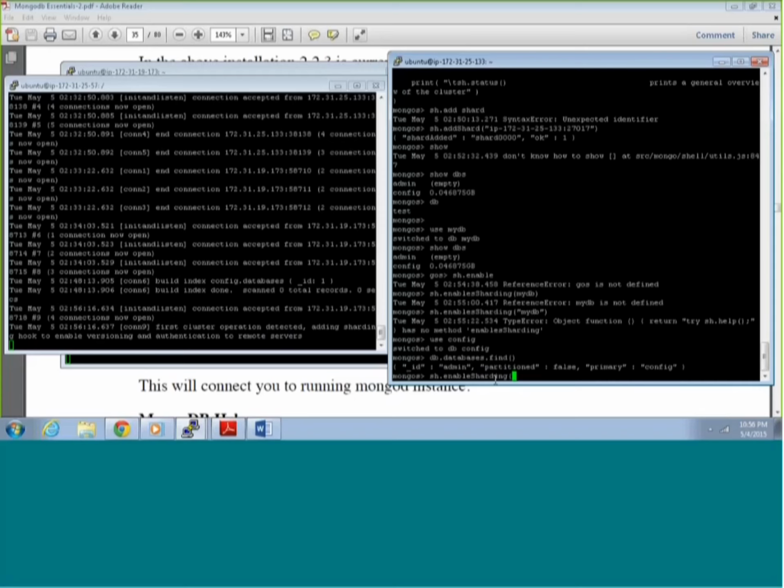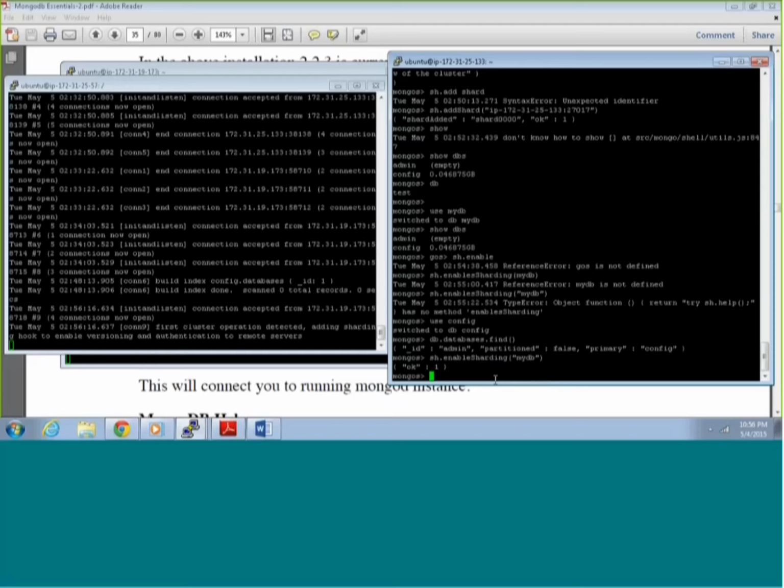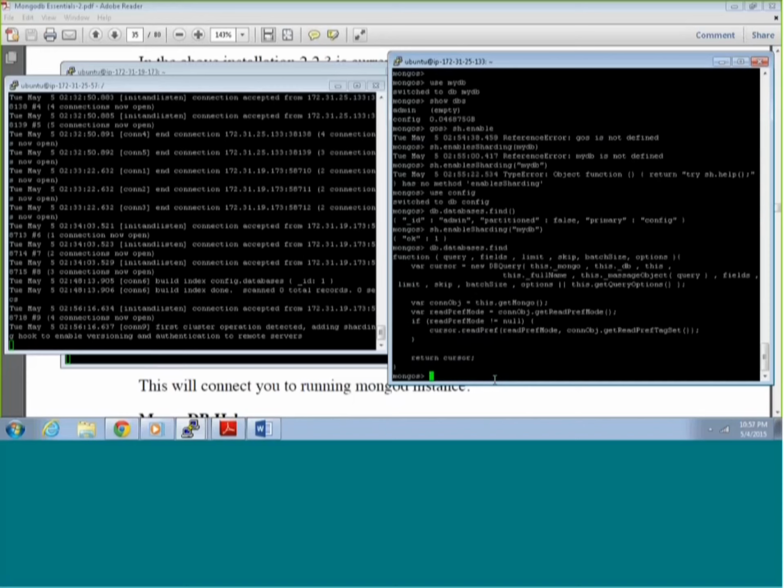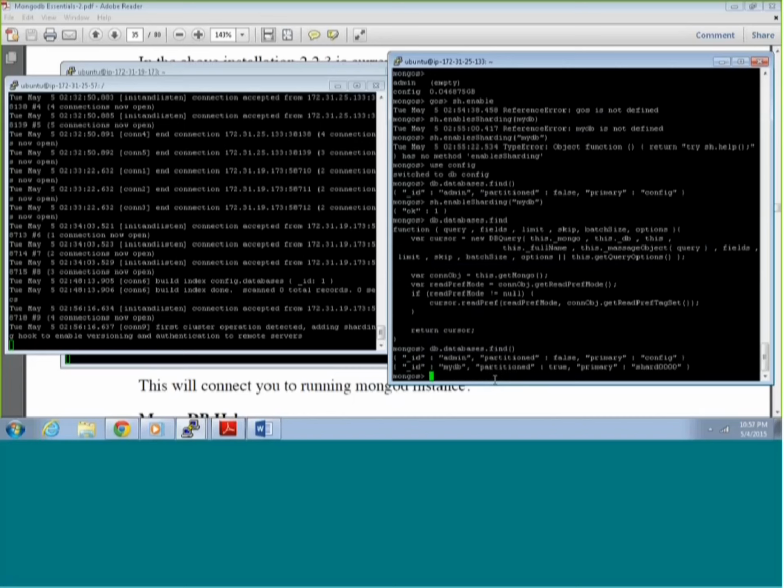Opening and closing, inside that you write the name of your DB, my DB. Okay, now you go and execute the same method. You say db.databases.find. Just write databases and press tab, then .find, opening and closing. Okay. Yes. Now are you able to see my DB?